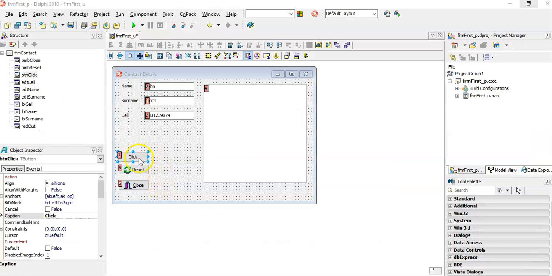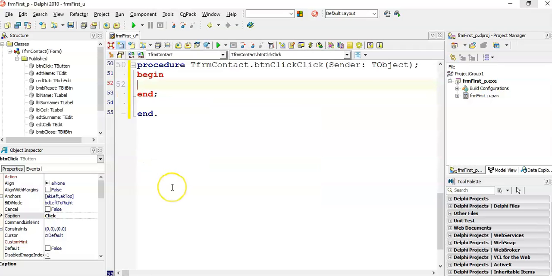To create an event for this button, we are going to double click on it, and Delphi will then create the event for us. Don't worry too much about what you're seeing here. There it says procedure. Every event will be a procedure that we create in Delphi.